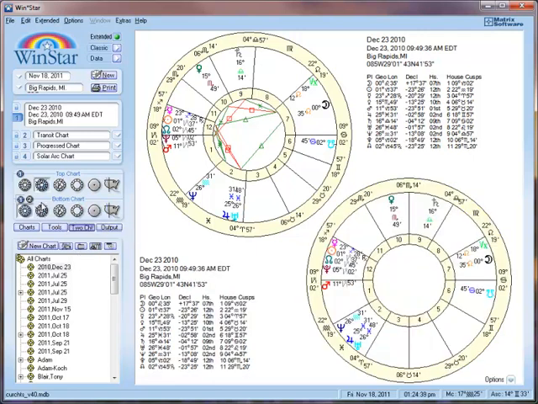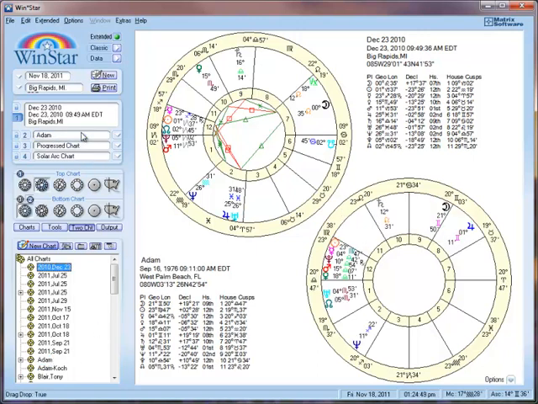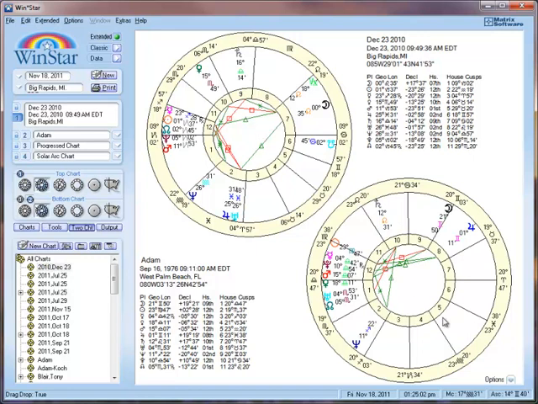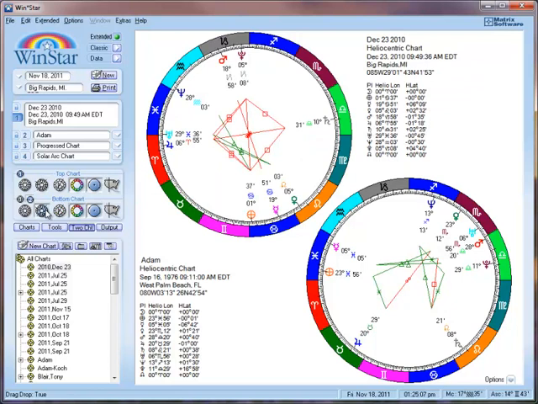I can also switch this so that I'm looking at two different people's charts. We'll take Adam again. We'll put him into slot 2. Now we're doing a comparison between December 23rd, 2010, that natal chart, and Adam's natal chart. And again, we can either look at them with the same format, or we can look at them with different formats, however which way around we'd like.